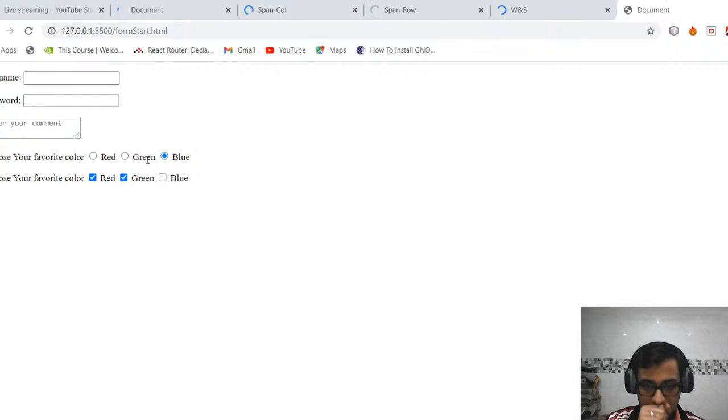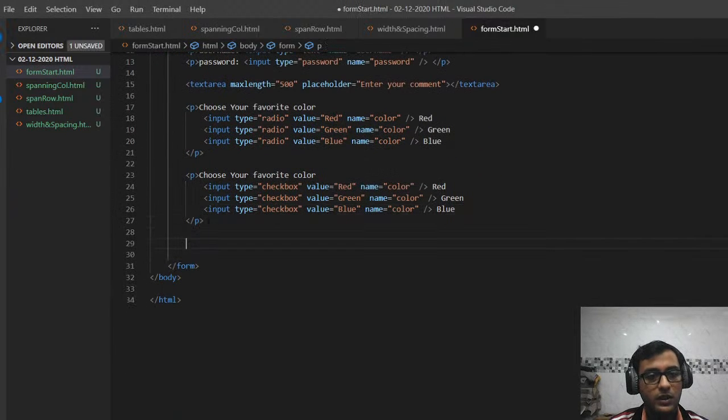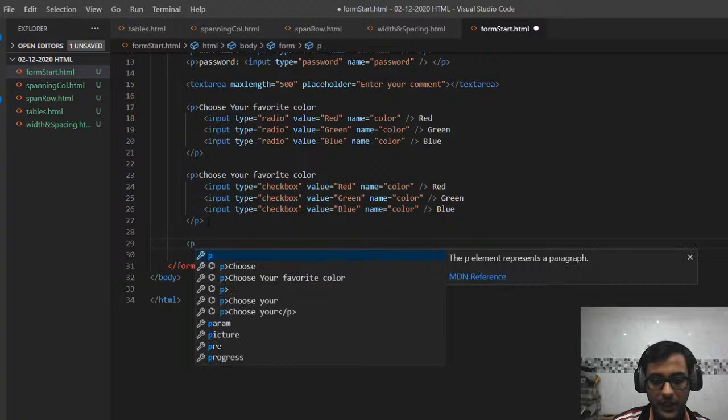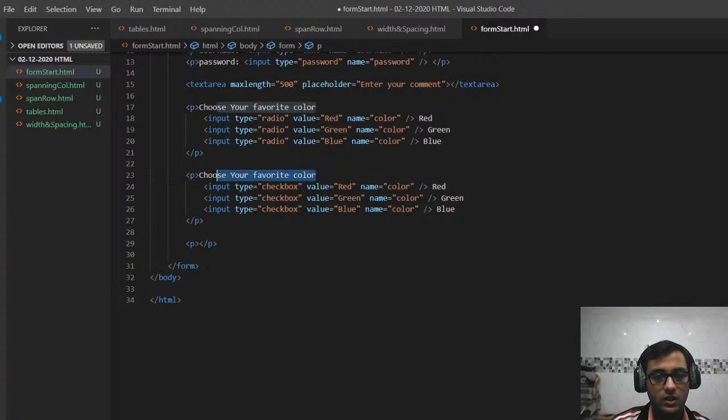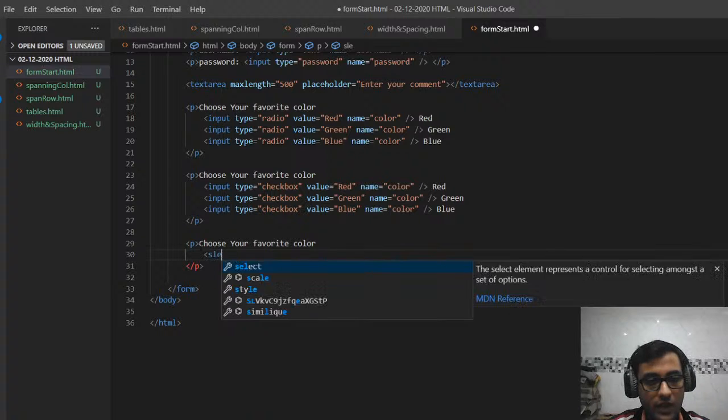So make a drop down list box. Okay, in this form I go for a p tag, and similarly you choose your favorite color, control V. After this we can just enter, and now we have a select tag, not an input tag.